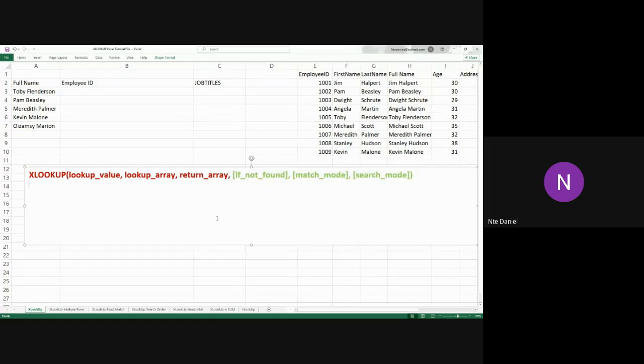Now let me break down what a lookup value is, what a lookup array is, and what a return array is. First of all, what is an array? Does anybody know what an array is here?